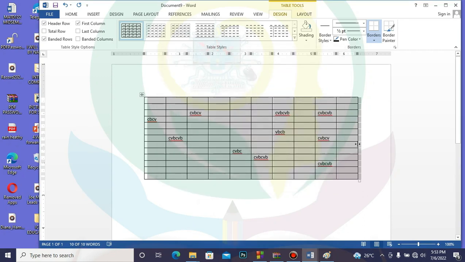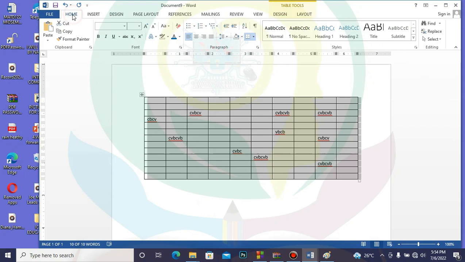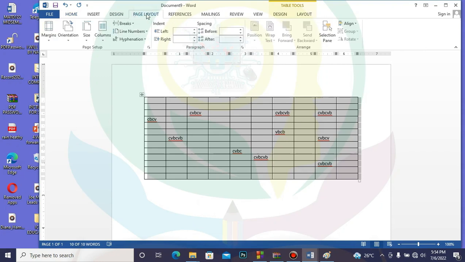And there are different places where we can get these borders and shading. When you come under Home, we also have the paragraph group, we have the stars. Under Page Layout, we also have what we call the spacing paragraph.